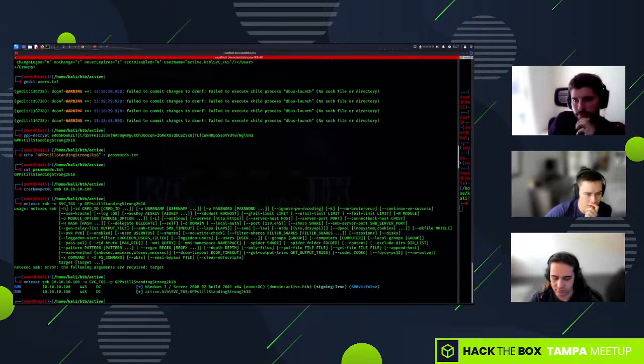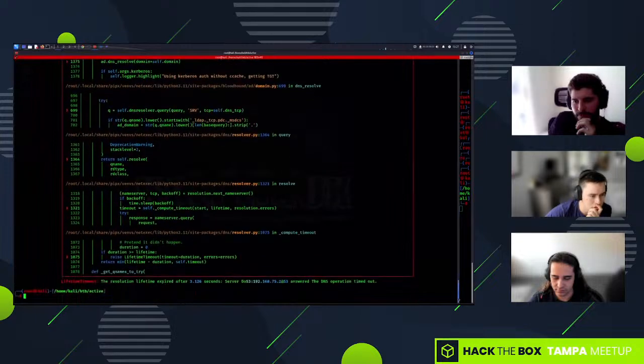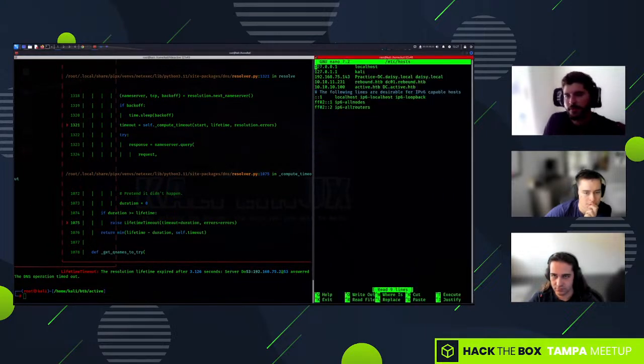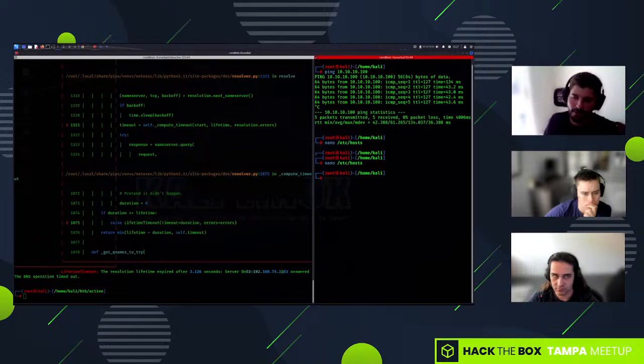Looks like a dependency error. What was it? Dino's timed out. EC active. Okay, that's right. I wonder if the general tool works.